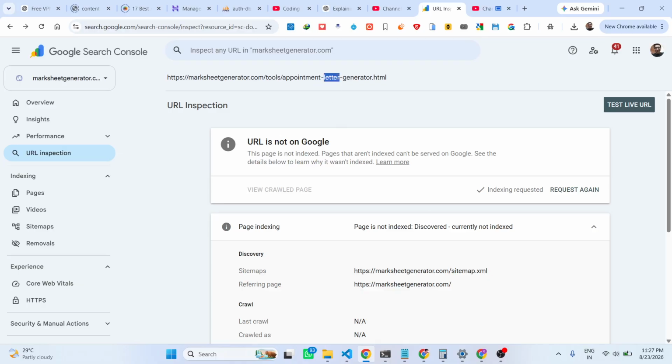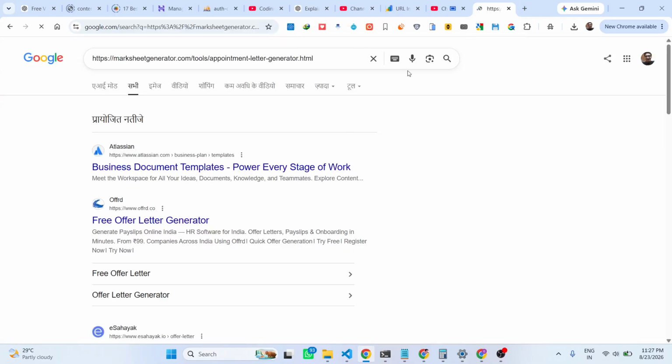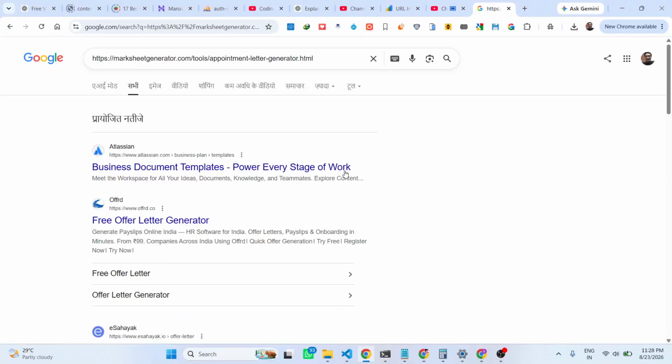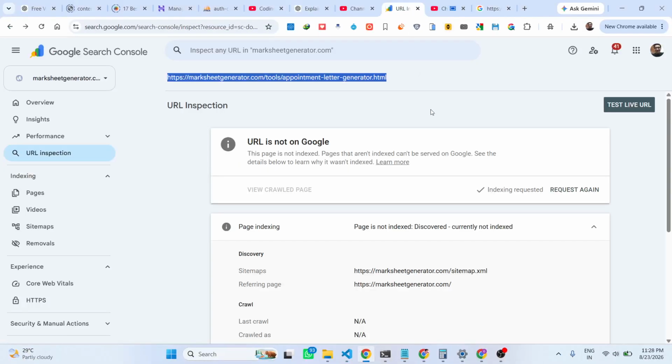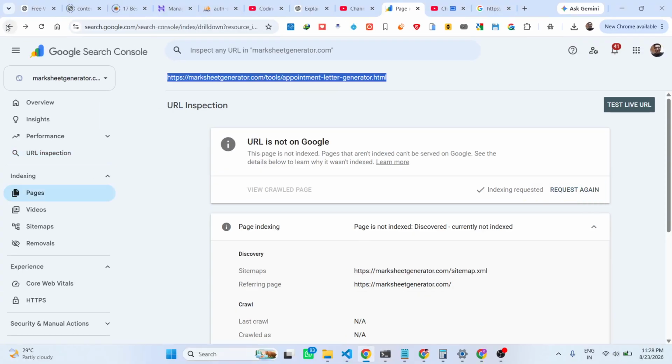Now how to check whether this page is indexed? Just go to Google and type this URL. If the URL comes on the first page, you will perfectly know that this page has been indexed. So in this easy way, you can fix this problem 90% of the time by clicking this request indexing button. Your problem will be fixed.